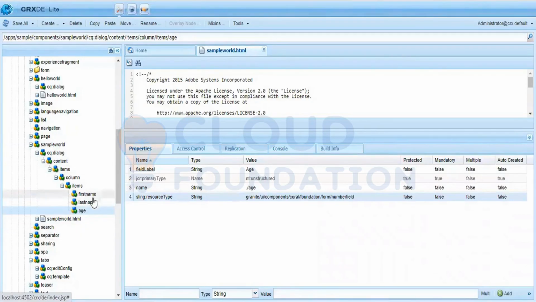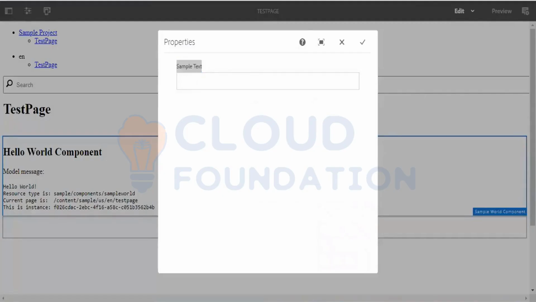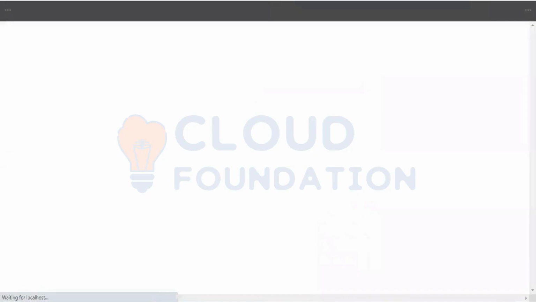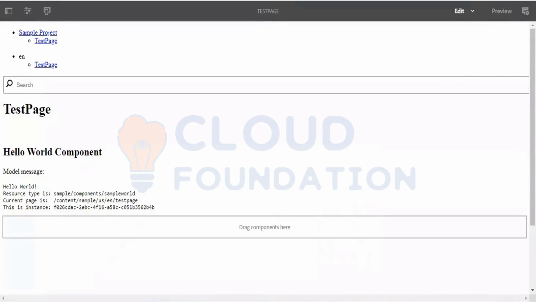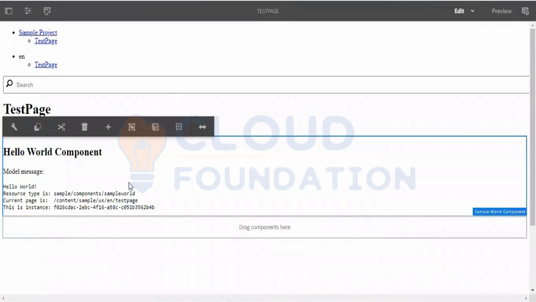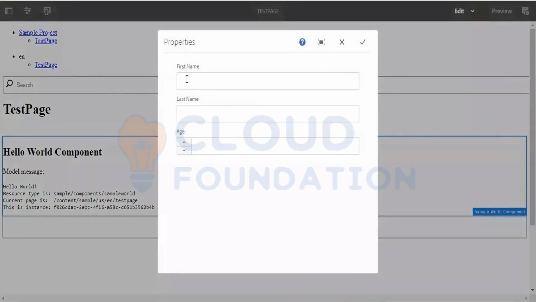For these three fields, let me just check this. I will refresh the page and let's see if my dialog is updated with these or not. If I open my dialog, you can see my first name is coming. My last name is coming. There is some age also coming, which is a number field. You can see, here I cannot input any text. Here I am trying to input text. It is not accepting it.